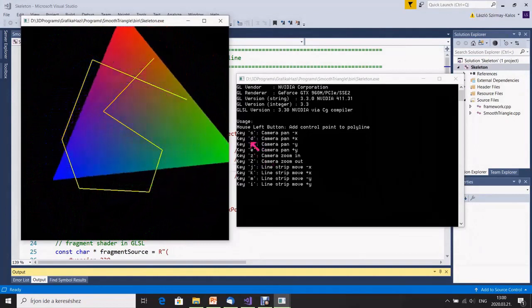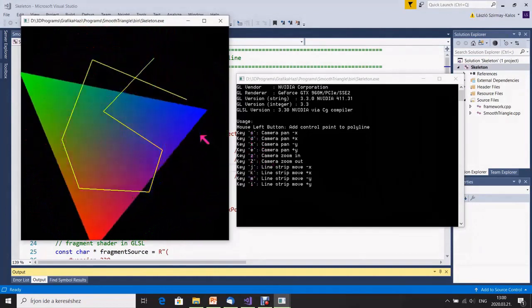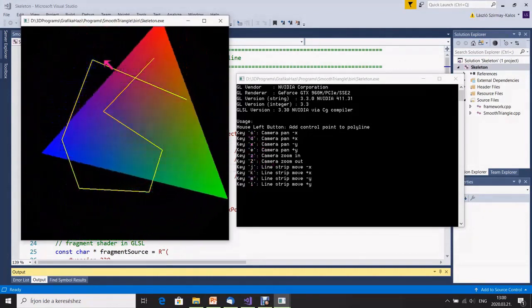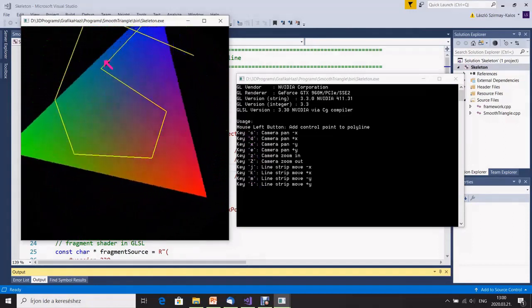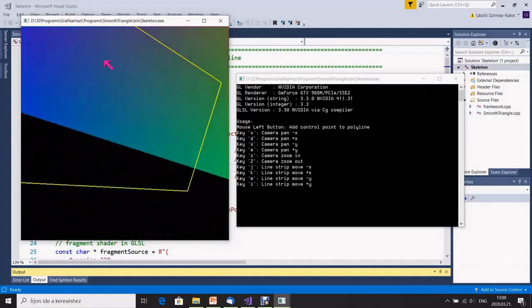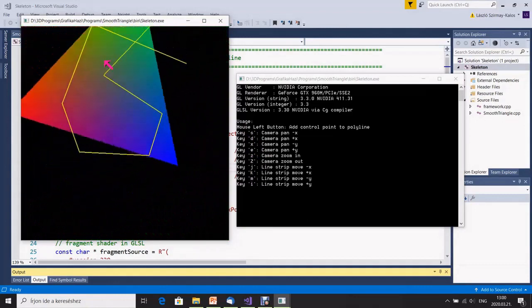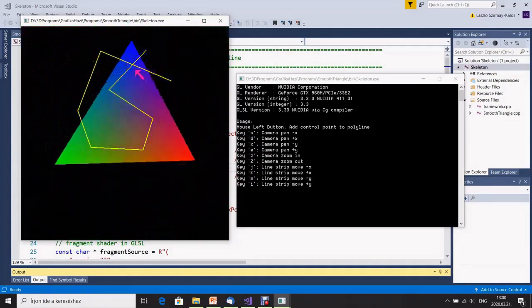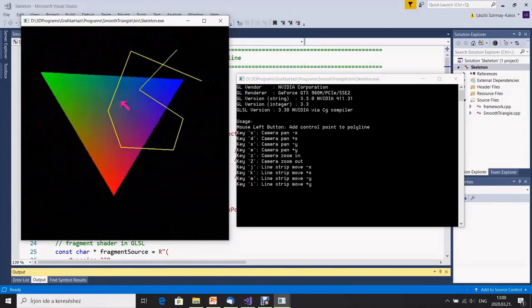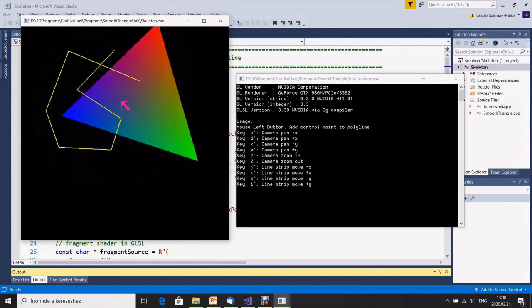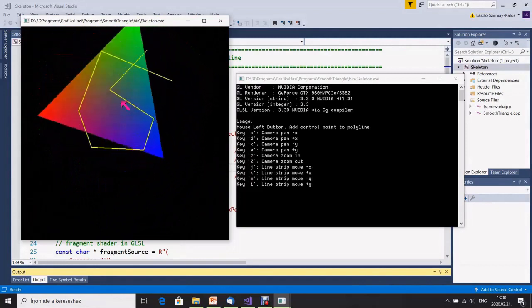So, for example, we can manipulate the camera by panning the camera, or zooming the camera out or zooming in. And additionally, we can add a translation to this line strip. For example, we can push it to the left or to the right, or down or up.